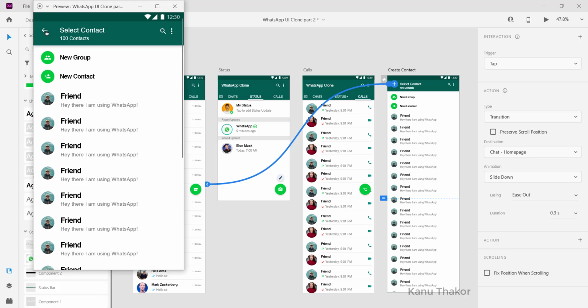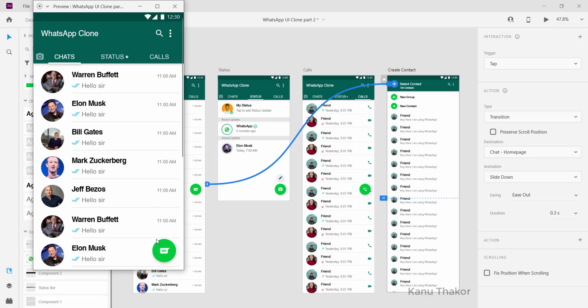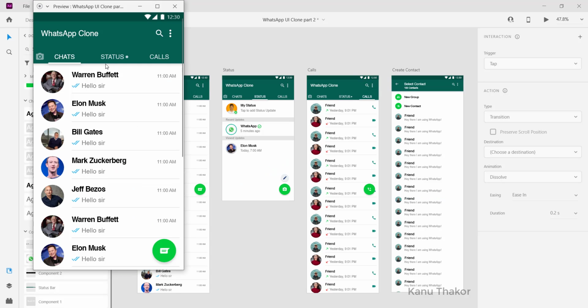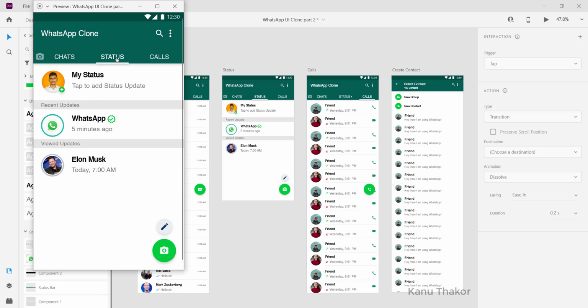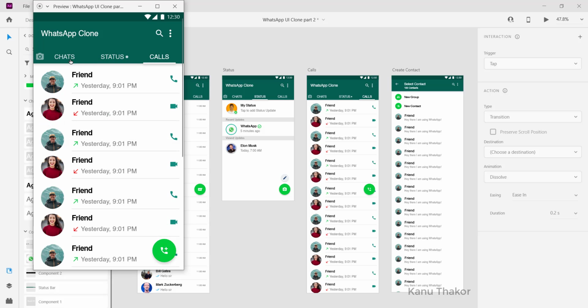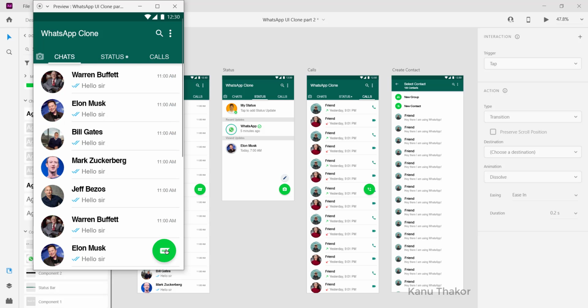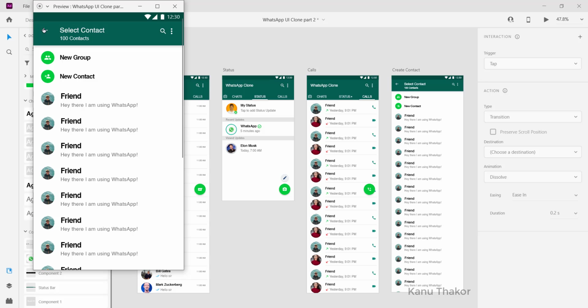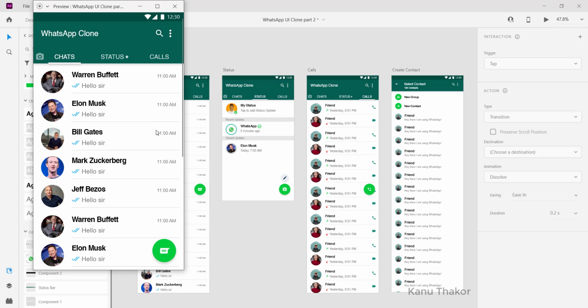So whenever I am clicking on it, it will bring this downward and then bring upward. Let's see the desktop preview. Again, we are going to see the prototype section. You can see here this status is working. This is also working. We can move to this one. Again, whenever we are clicking on this icon, it will bring us to this page where we can create new contact, and if we want to go back, then we can go back to the chats page. And that's it for this video.